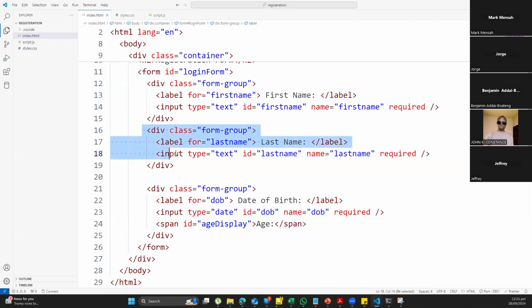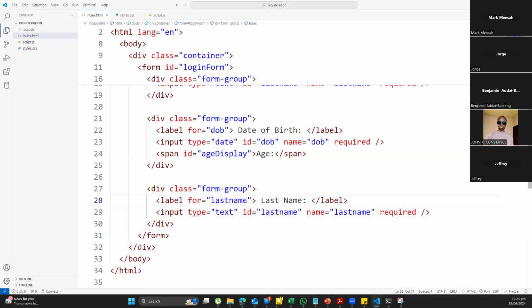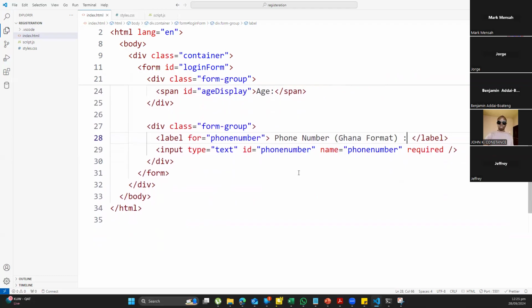Great. I will copy this one through again. I'll come under this. I'll paste it. And then in here, I would have a spot for phone number. So I have phone number. Now, in here, I'm going to change the name which I have here. And I'll type in phone number. And then I'll put a bracket here and type Ghana format. So the person knows that the phone number we want is of type Ghana format.